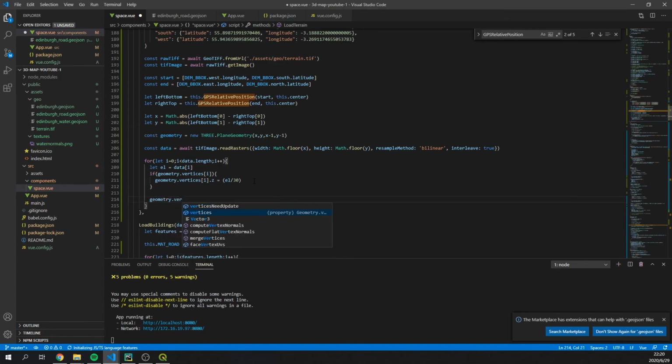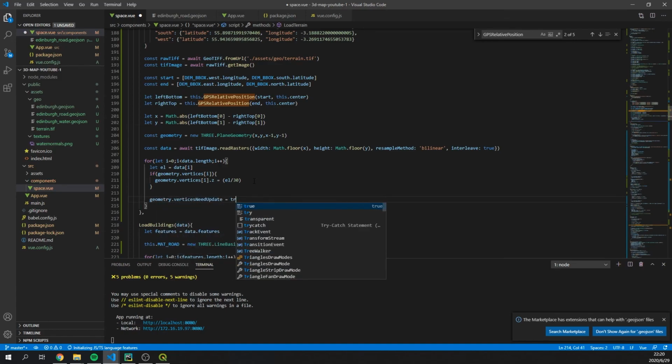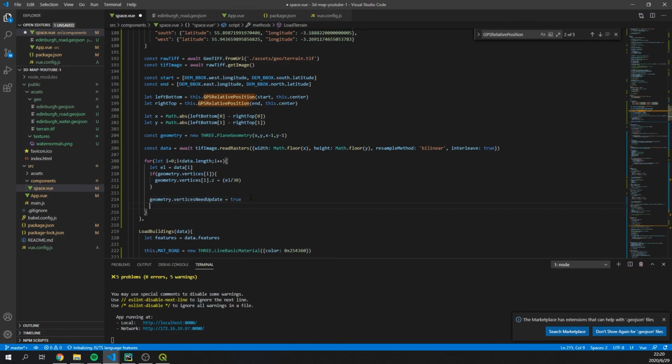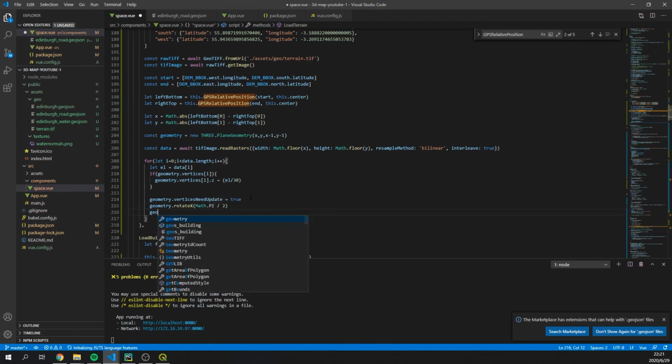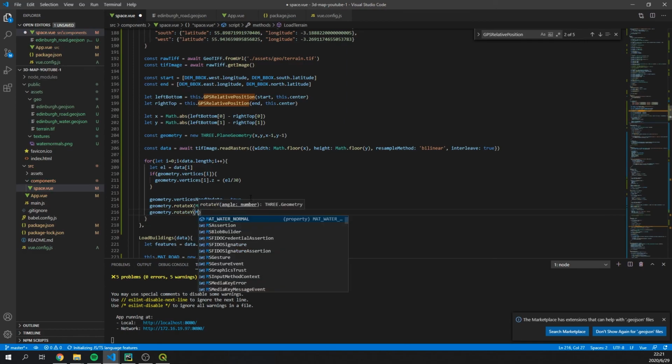Geometry.vertices needsUpdate is 2. I think actually you don't need to write this, I think, but I just leave it here. Then geometry.rotate. So, like everything else we did, we need to rotate the x, and geometry.rotate y.